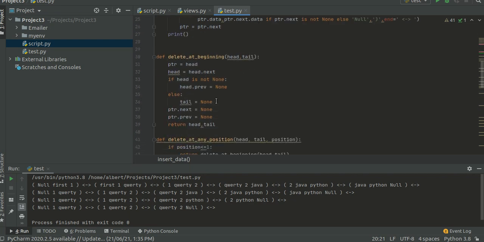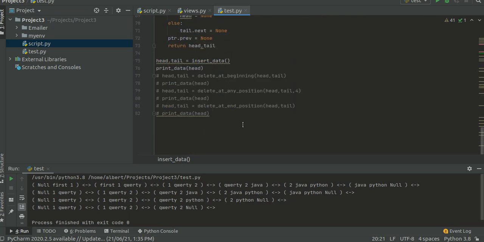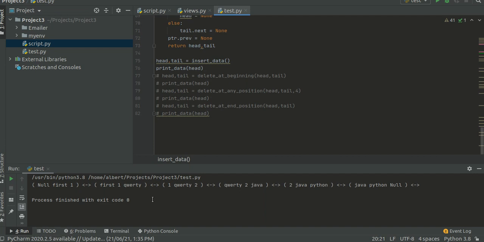Now deletion at the beginning, the code looks like this. Let's run the code for this insertion first. So this is how we have inserted data. This is how the data looks like. First 140 to, the middle position is the value, and the left one is the previous value, and the right one is the next value. This is how it looks like.